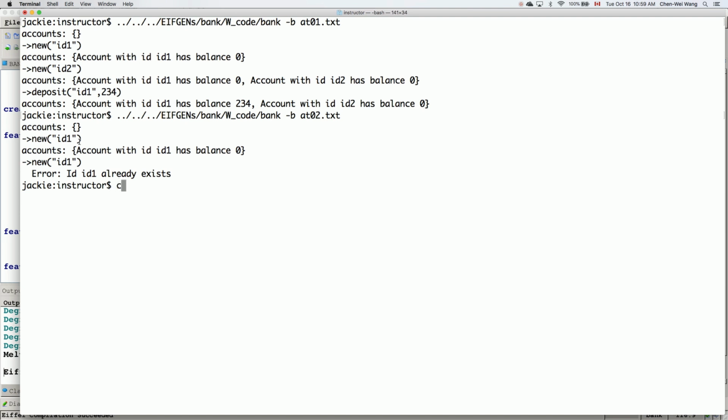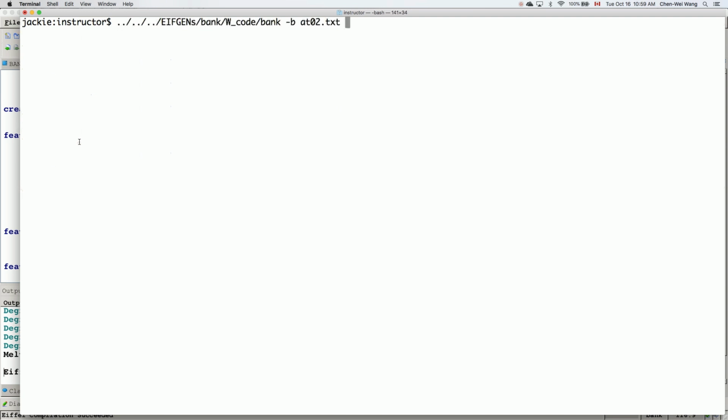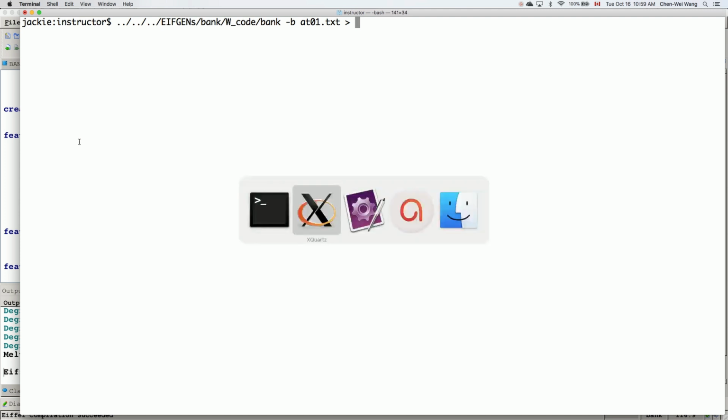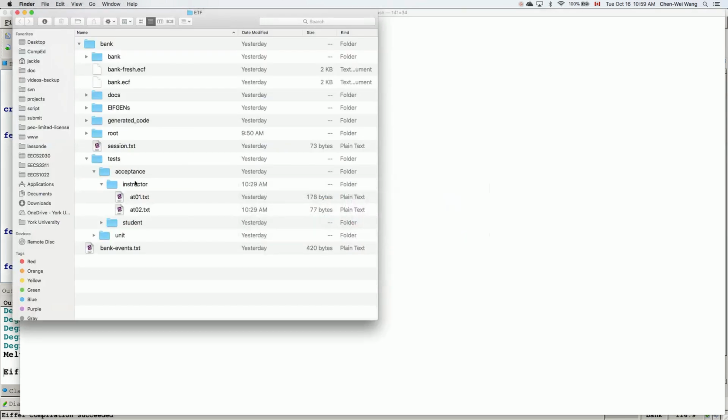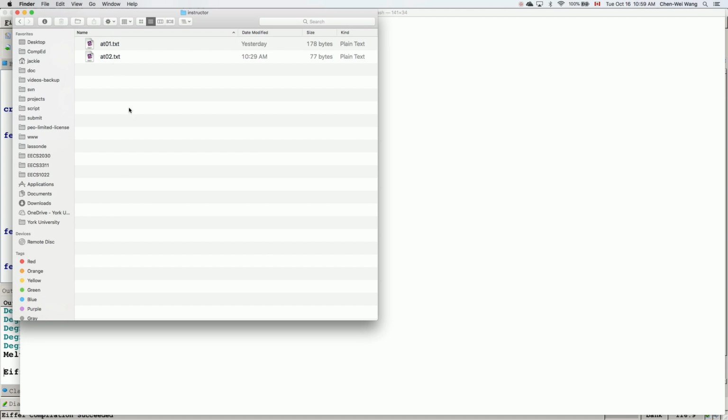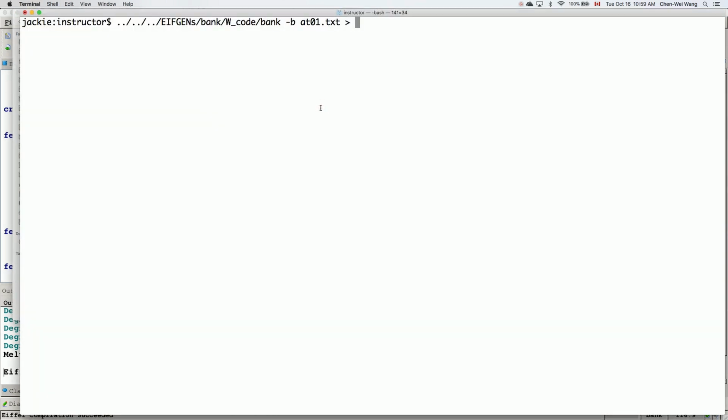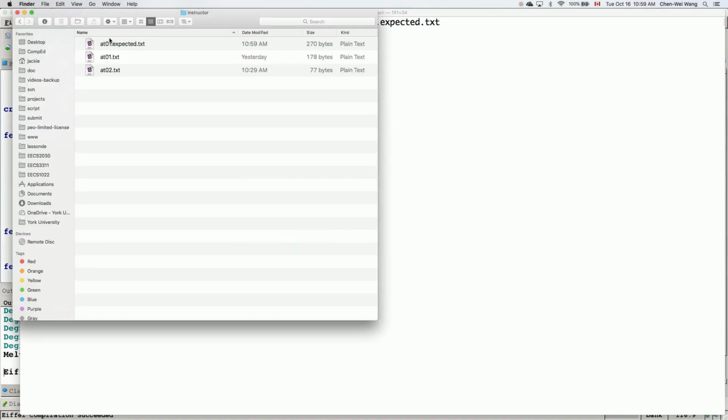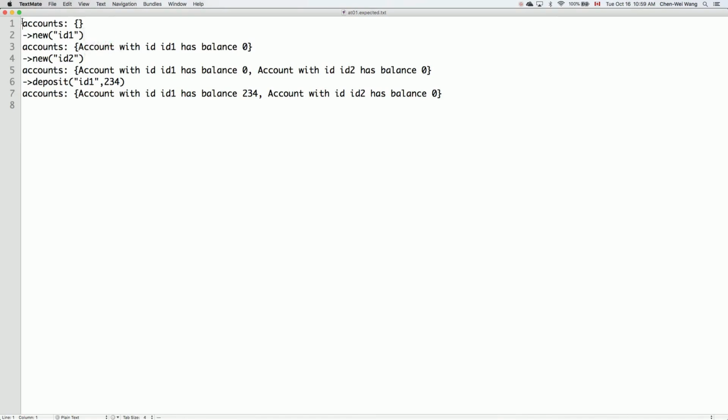So what I can do is this. First of all, I can say AT01. I can redirect the output to the same folder. Currently we are in this folder under instructor. For AT01, AT02, we can follow the following naming convention. We can say AT01.expected.txt. What this will do is create this expected file. That means any future changes should still give you the same expected output.